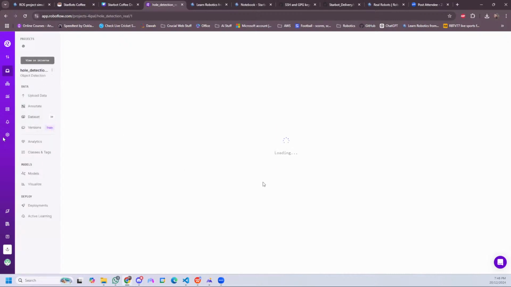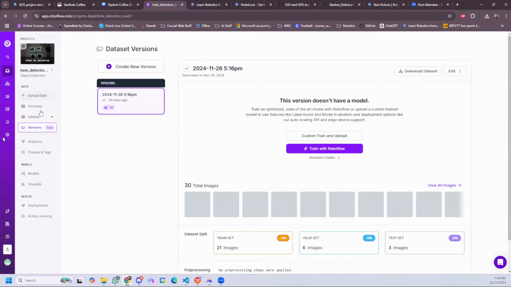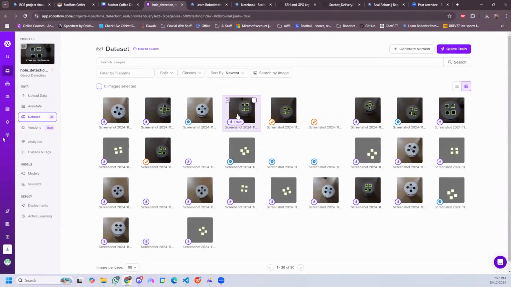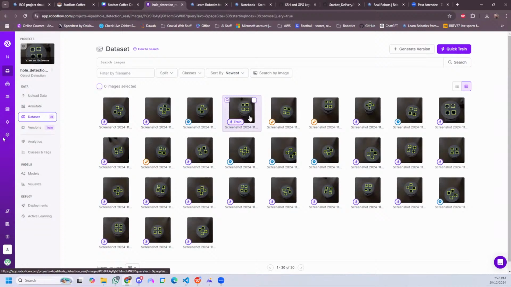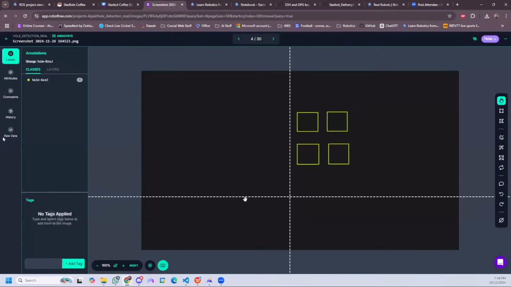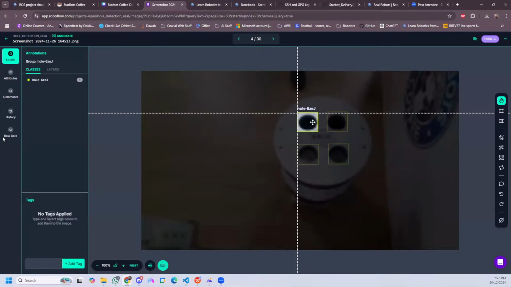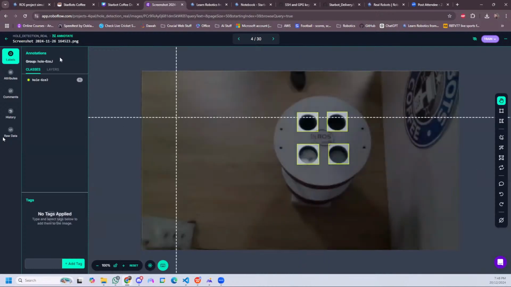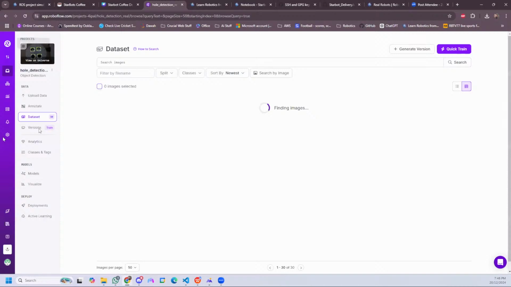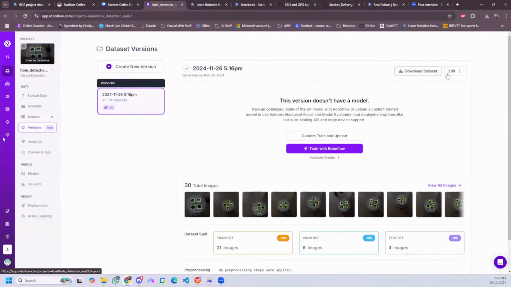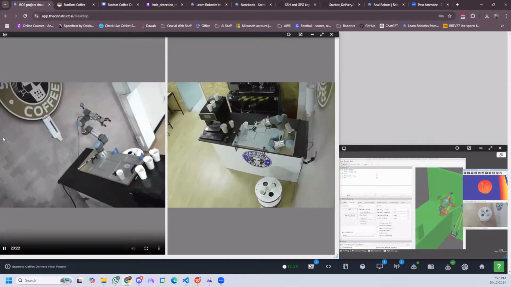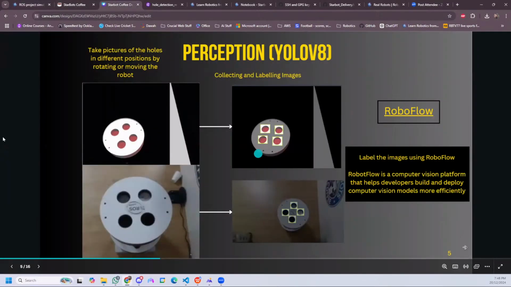So if you see one of these pictures, for example, this one, I just drew a box around all of the 4 holes. I did that for all 30 images. And then I generated the vision dataset in the YOLOv8 format, and exported it.